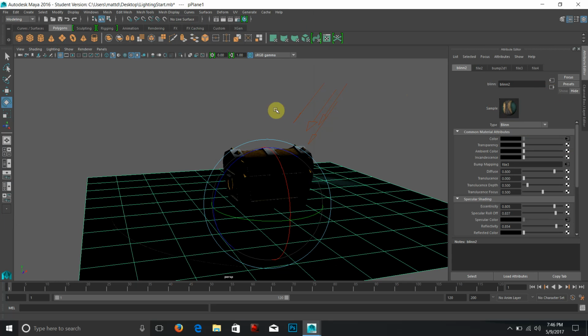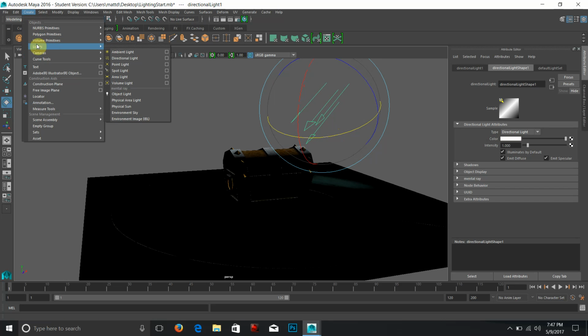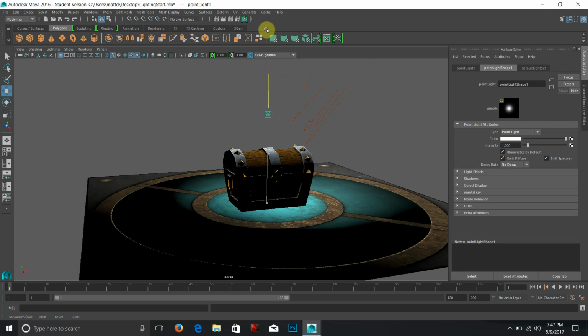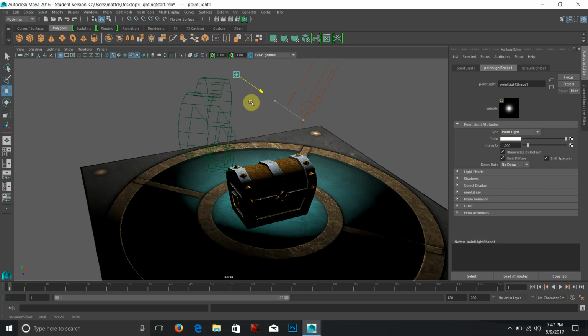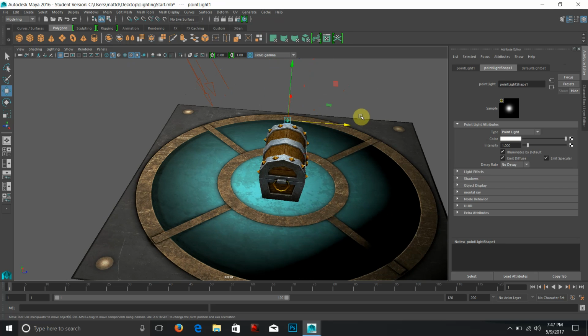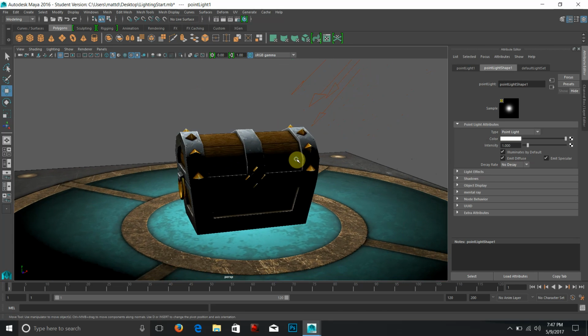All right, so let's add another light. So this light is casting a highlight. Let's go ahead and add another light that will do our shadows. So I'm going to go ahead and add a point light. A point light is kind of like a light bulb, and I'm going to raise this point light and kind of put it where I see fit. Remember, we are going to eventually light off that camera.